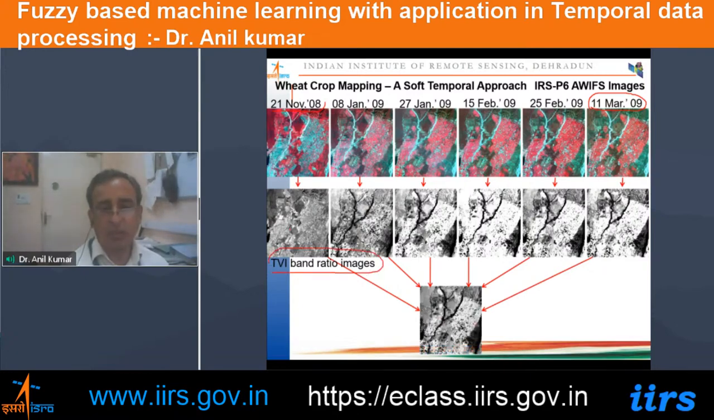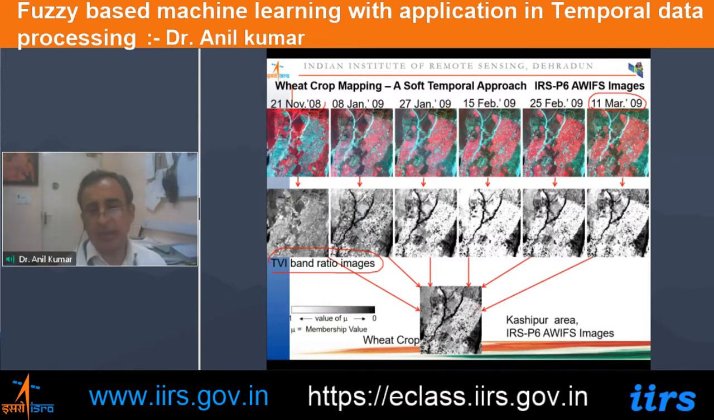And these are white patches here. You can see wherever there is white, that means the membership value is 1, tending to 1 for wheat fields. This was in Udham Singh Nagar near the Kashipur region. We were able to map using Landsat 3 data. And yeah, it's from AWiFS image rather, not Landsat 3. We have done for Landsat 3 also later.